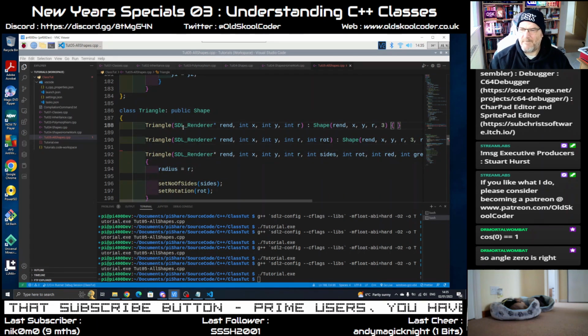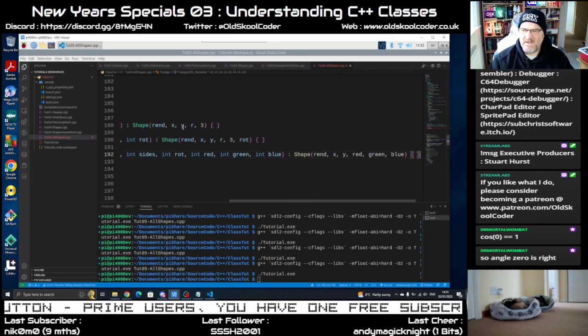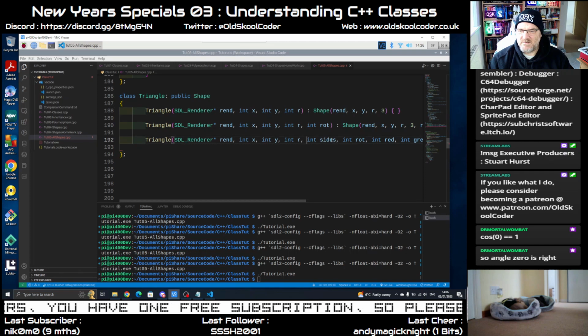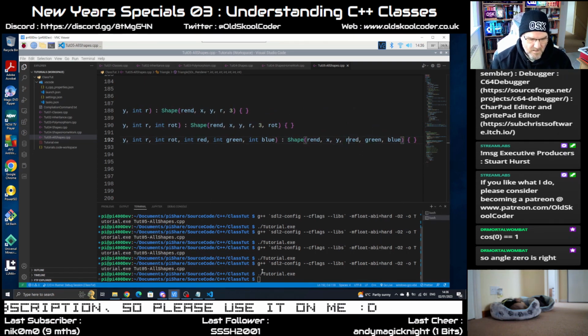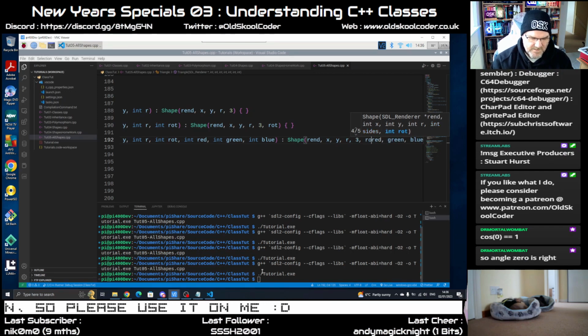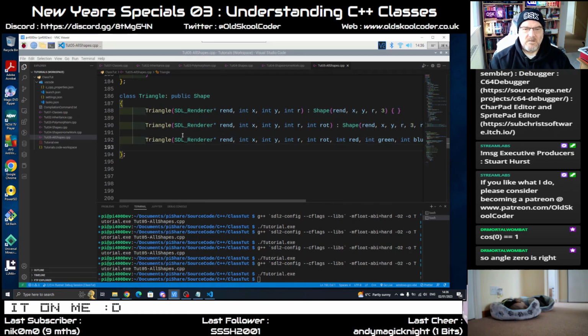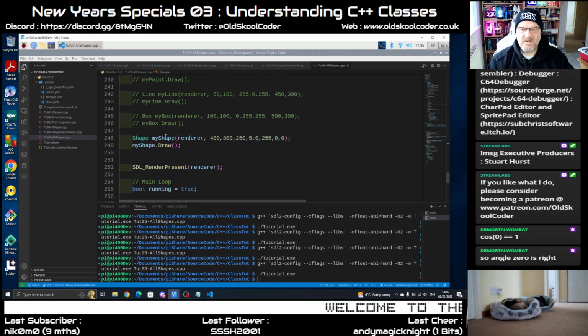So we'll do the same here. We'll grab that there and we'll put it at the end there. And we'll do the same with this one as well. Put the end on the end there because we don't need all that. Get rid of sides because we don't need it. So X, Y, R, 3, rotate, red, green, blue. There you go. So we've just now inherited shape into triangle. So let's put one in. We'll leave the shape there, and we'll do the next one as a triangle.